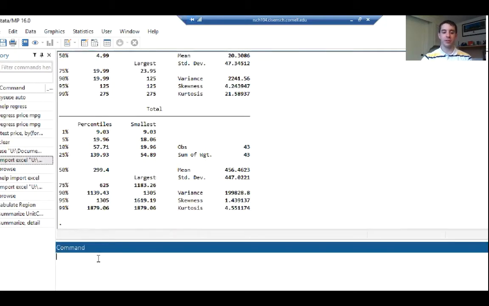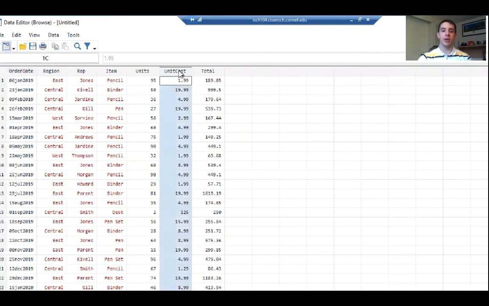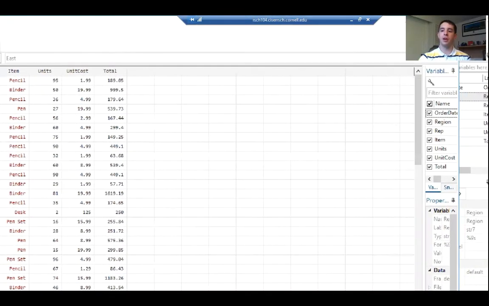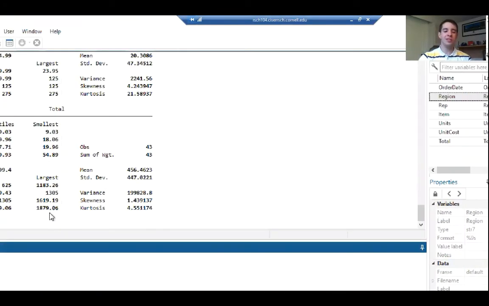So that's a few things. Now, I'm not done yet. I was interested in the unit cost, and I was interested in the total. But perhaps I want to see if the unit cost and the total are different for the three kinds of regions that I have: East, Central, and West. Which one has the highest? Which one has the lowest?